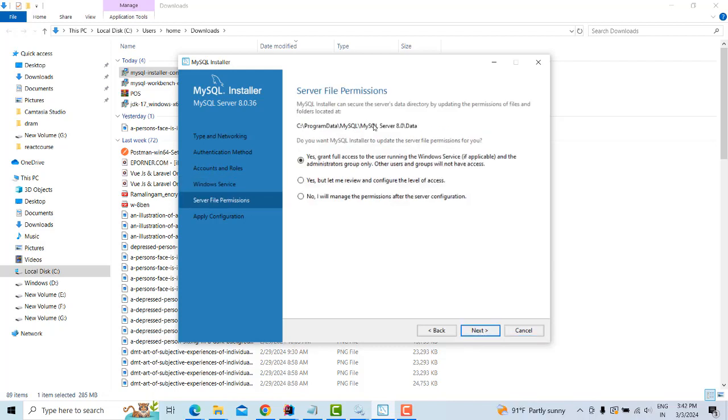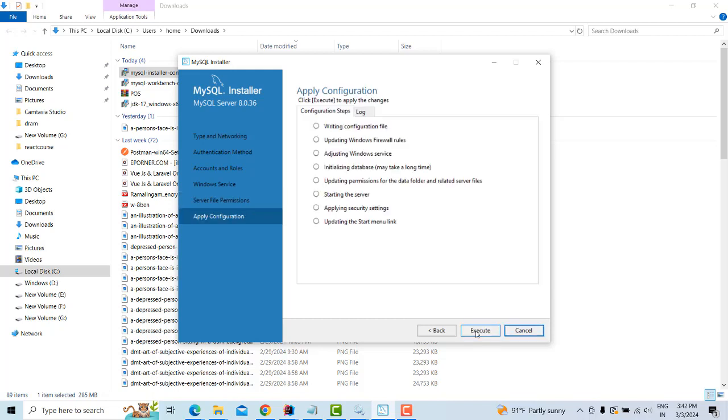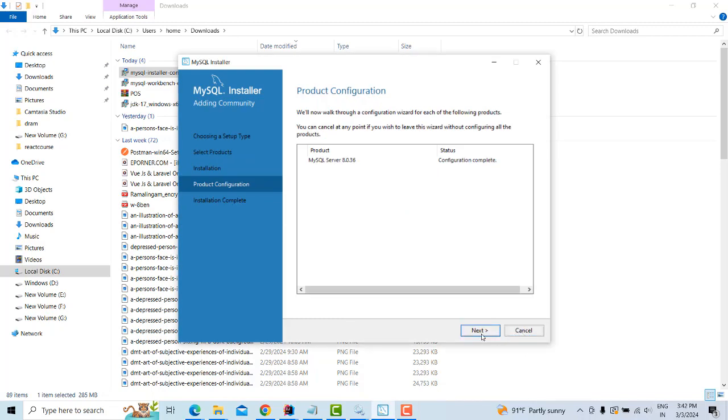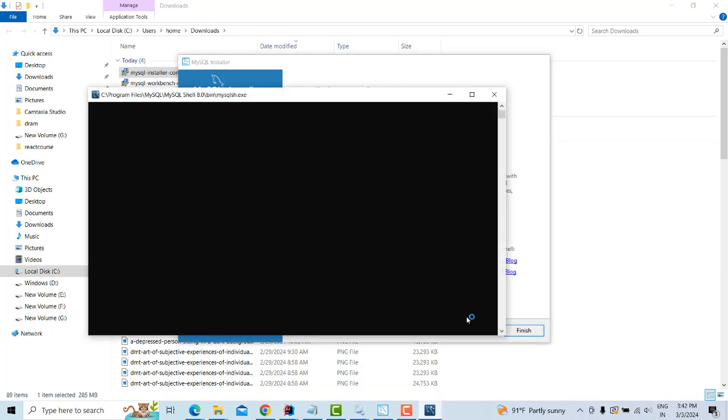Right, here this is where your database is saved, in this place. Program data, MySQL, this is okay, MySQL server. Click on next, execute. You have to wait until all the processes get installed. Now we have done successfully. Click the finish button. Click next, finish.